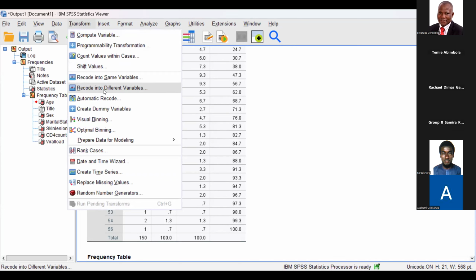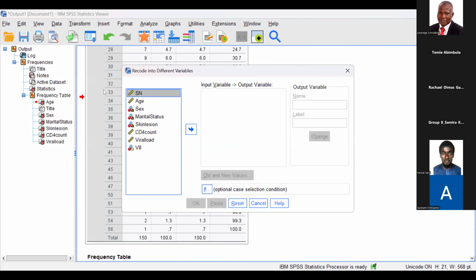Do you ever use that one? Click on it. If you use recode into same variable, it will recode and delete the original variable you are recoding. So I don't know why they even put the option there. It's not supposed to be there. Use recode into different variable.